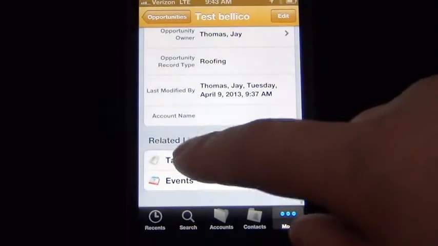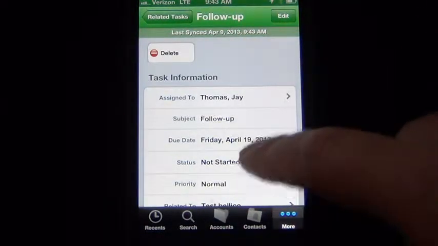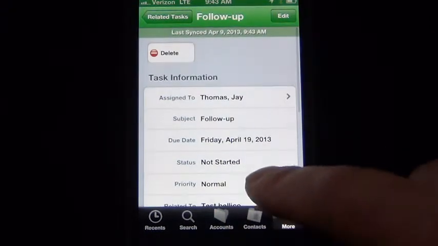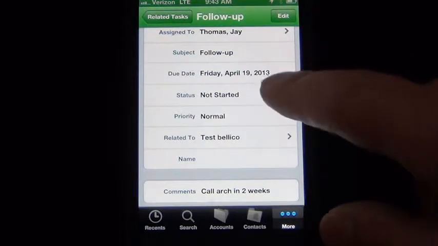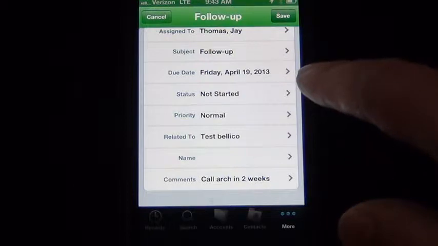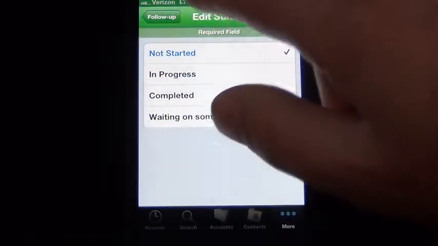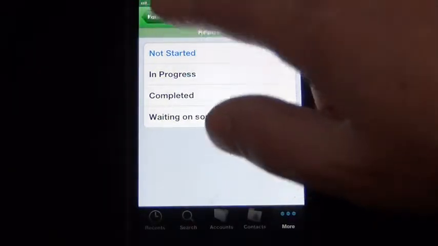And again, if we came in and looked at tasks, we could see that related task to it. We can come in and open it up. And here you go. You have the information. What you can also now do is, say you've now completed this, you can now come to the status, hit the edit button, go to status, and mark to completed. So another way too on the road to look at your tasks to come back and do it.